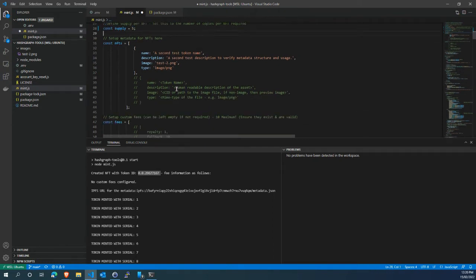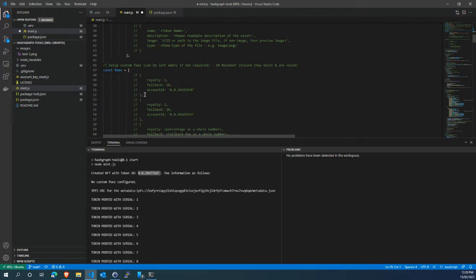And then just down here, I want to add some royalties to it. So say on this particular NFT, I want to, and that was control and / just to remove all of the comments off that. And I want to add a royalty. I'm going to say, let's say it's 3%, a fallback of 10 HBAR, and to this particular account. This is a random one that I've grabbed off the testnet. I've got no affiliation with it.